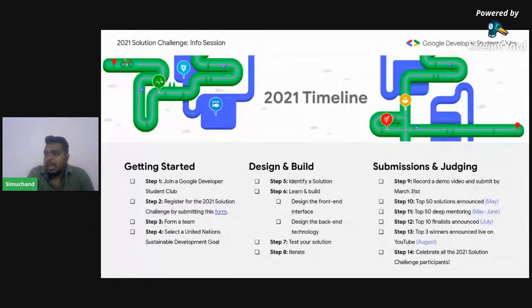So that's one thing. And then next you have to test your solution. Once you learn and build, your solution is now ready. So what next is, obviously you have to test your solution. Is my solution correct? Is the solution working the way it has to work? Is the solution addressing that particular problem? So that is the next thing.